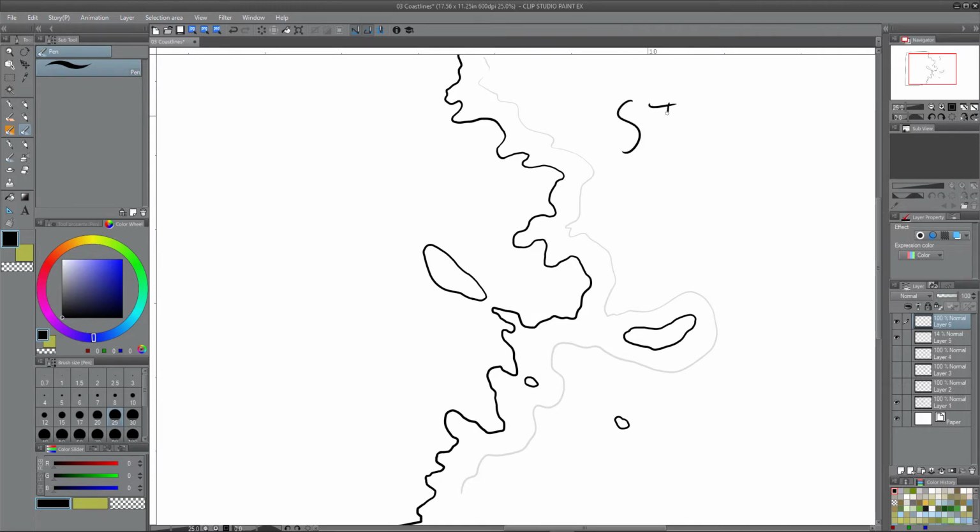Step number 2 is to draw the most inner line first. And what I'm going to do here is turn that guide off, and make that even more transparent. I don't really want to see much of that. Almost completely gone. I'll start a new layer.